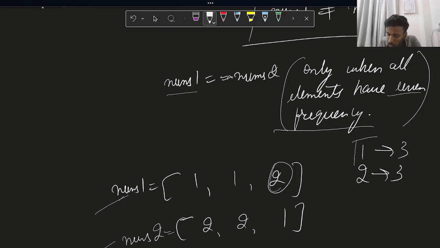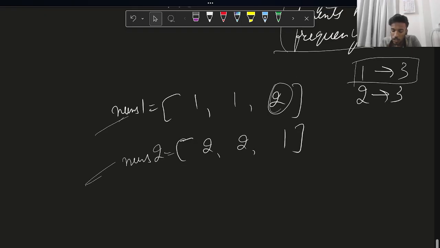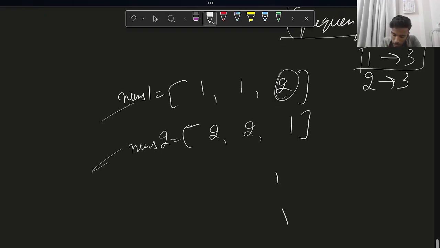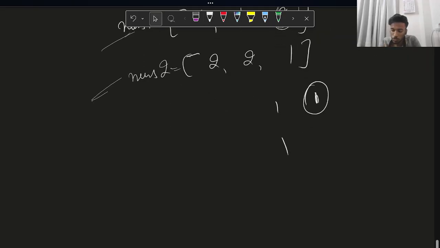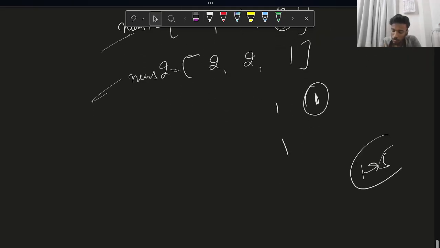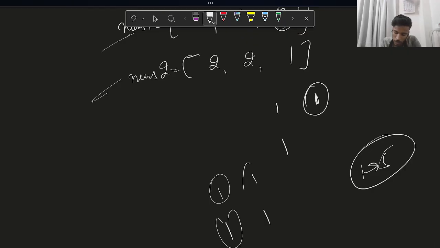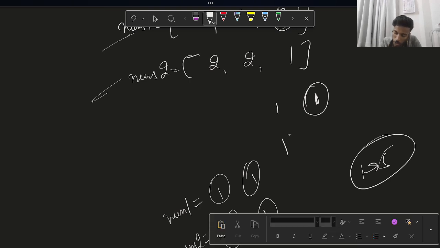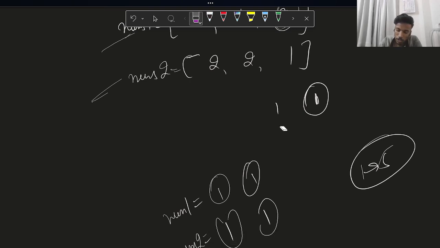Now see, since 1 is appearing 3 times, even in the worst case, if I arrange them like this, one of the 1s will always remain unpaired. Suppose 1 appeared 5 times. I will pair them like this, 1, 1, 1, 1. This is nums1 and this is nums2. Again, one of the 1s will always remain unpaired.